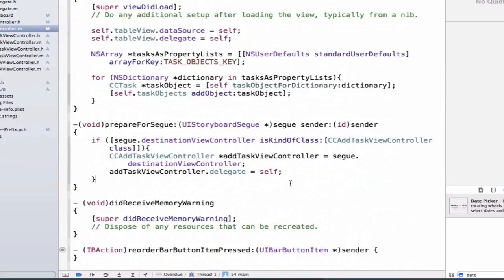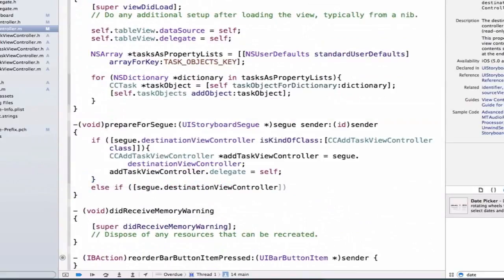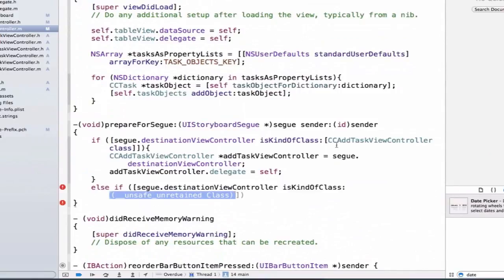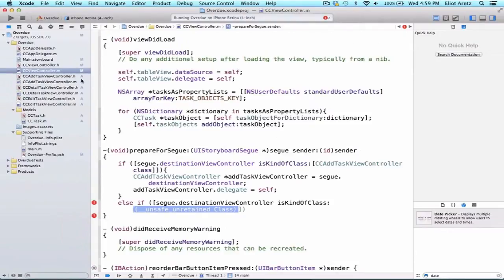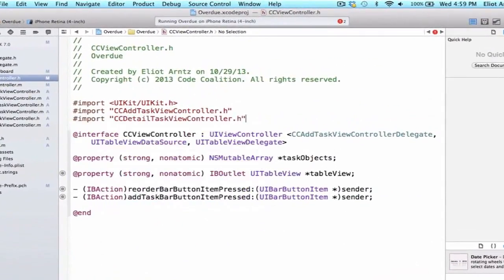We're going to add an else if statement in here. We're going to say else if segue.destinationViewController isKindOfClass. Oh wait, we can't test what class it is because we haven't imported the CCDetailViewController. Later, CCDetailViewController is going to be able to pass a message back, specifically when we use a callback or a delegate. So we should import it in our header file. Let's go back to the CCViewController.h file and import CCDetailTaskViewController.h here.